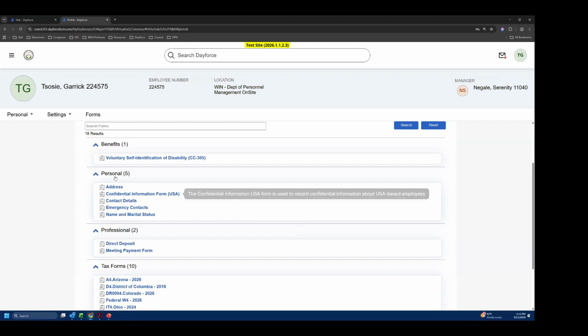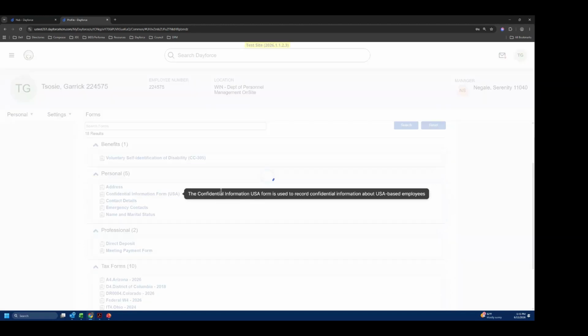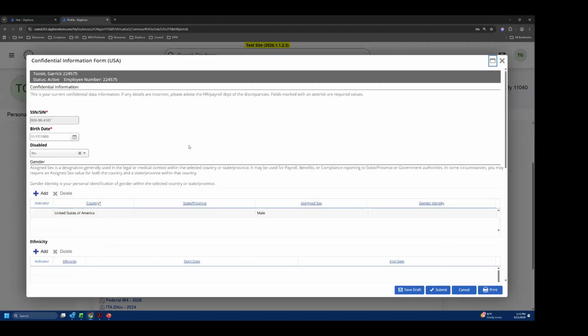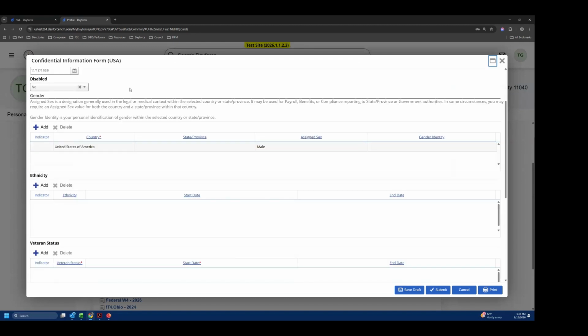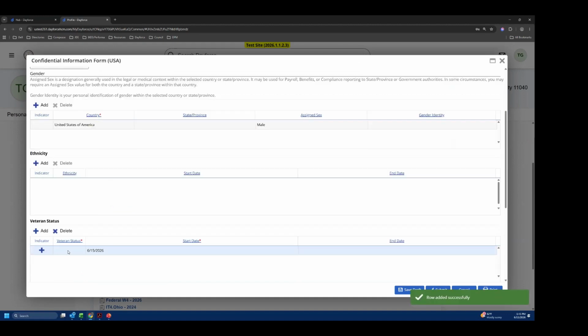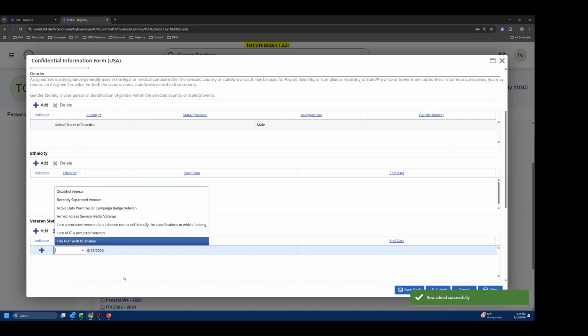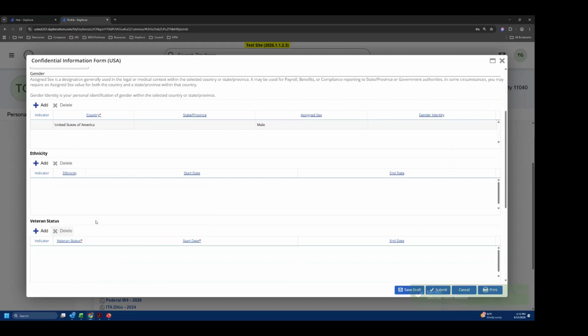All right, so again, the next form is a confidential information form. This information is to hide my social, date of birth, your disability status, and then you can add your gender, your ethnicity, your veteran status. For veterans, I'm not a veteran, so I'll just go ahead and not update that.